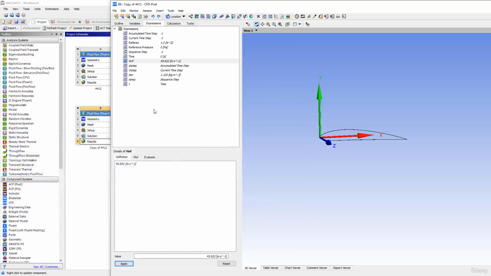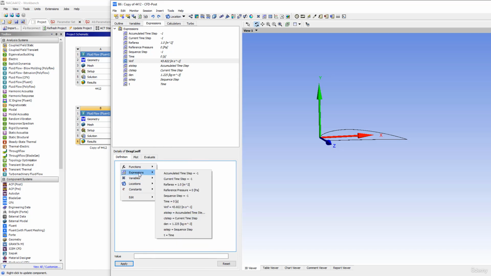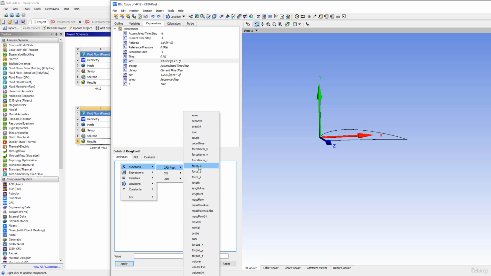So just let me show you the same expression here, new and the drag coefficient. Name can be anything, but should not be the name of an existing variable in the CFD Post. So this name can be any name which is not part of the database of the CFD Post. First of all, I'm going to use the function CFD Post, and the force x, this is for the drag coefficient. For lift coefficient, this will be the force y.